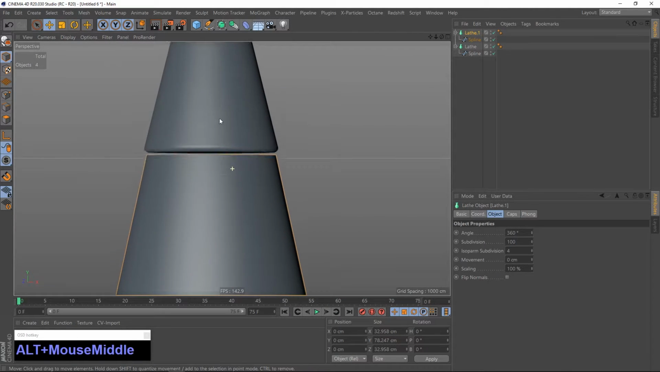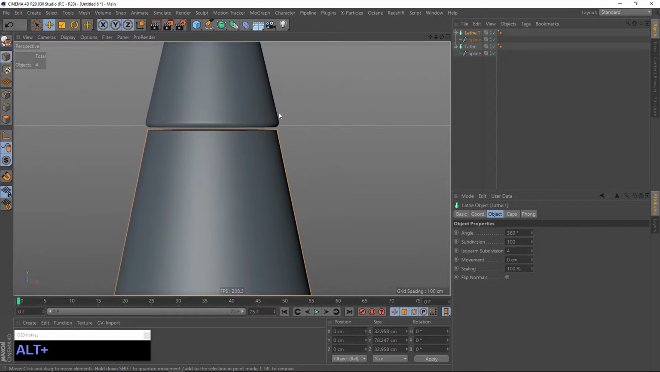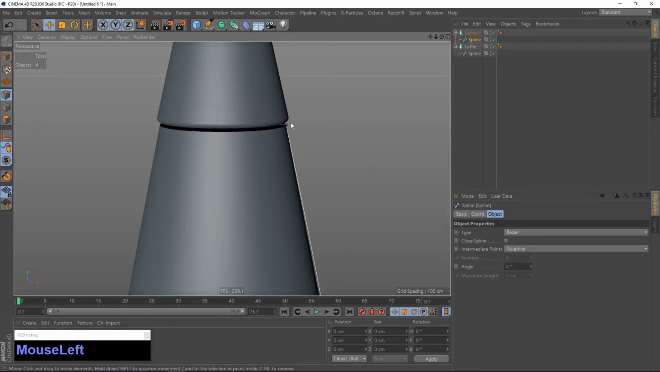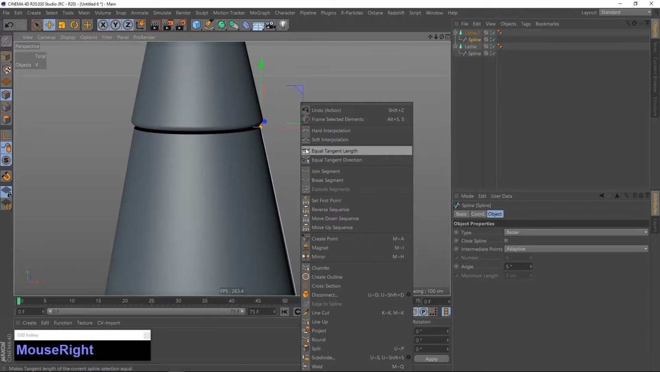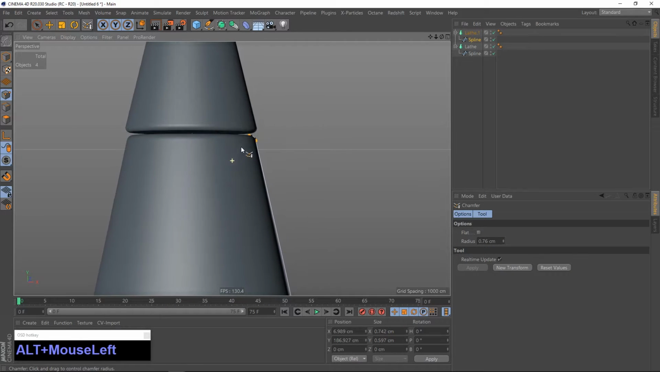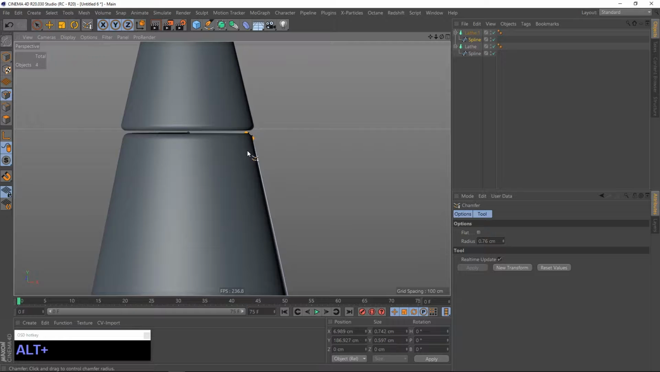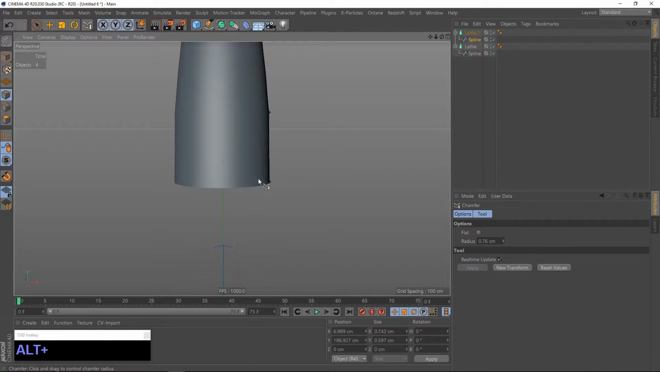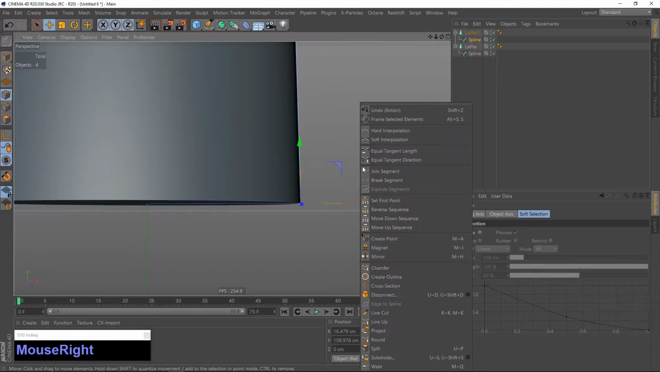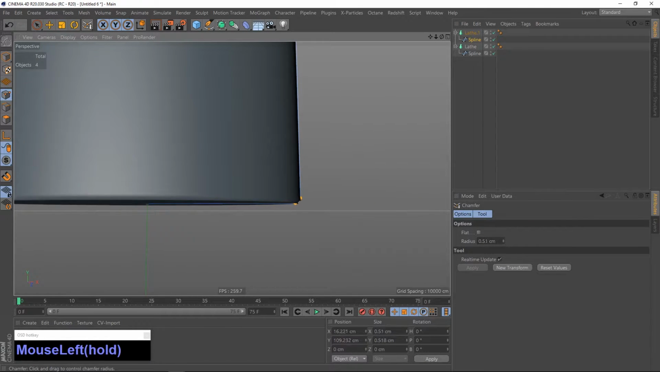Going to switch to perspective, and again we have these sharp edges. I'm going to click on the spline, go to points mode, and select this point. Right click, create chamfer, and just click and drag till we get something we like. Maybe, yeah. And the same thing here. Right click, chamfer, just click and drag. Nice.